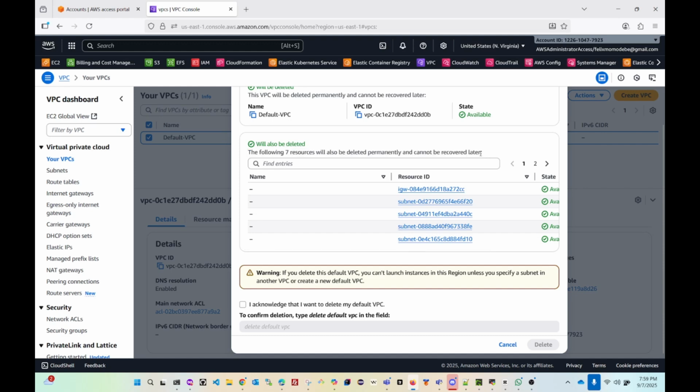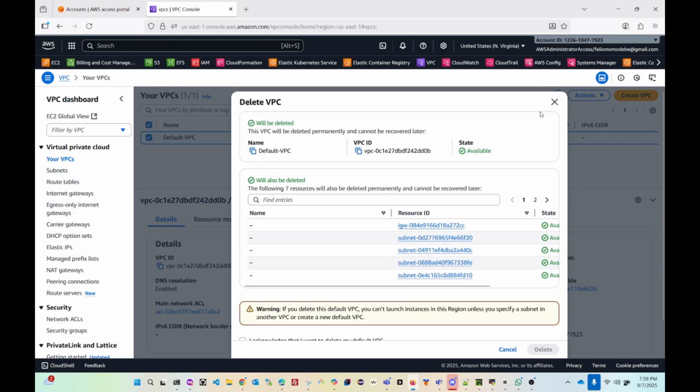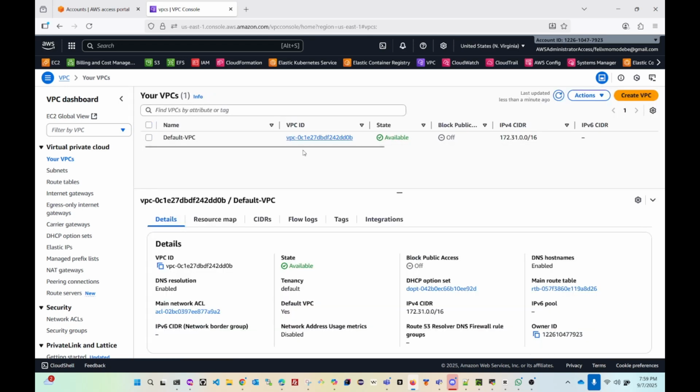And of course, look at this statement, cannot be recovered later. You'll be surprised when I tell you that it can be recovered. What it's saying is that the exact one that is removed here might not be the one that's returned, but you will see that the CIDR block and every other thing remains. And I'm going to show you something before I delete it. Look at the CIDR block.